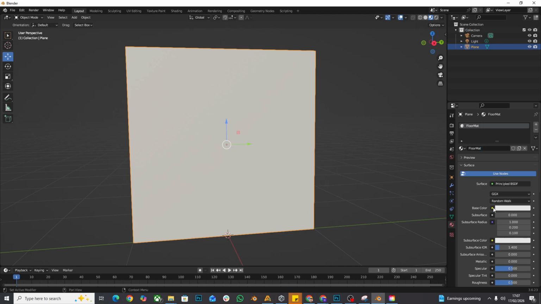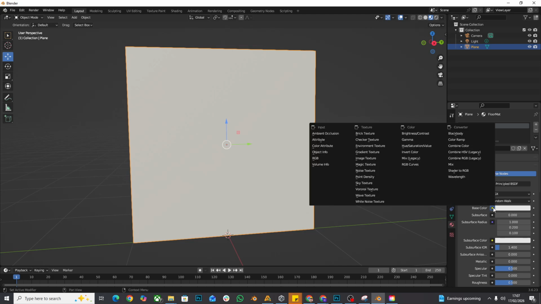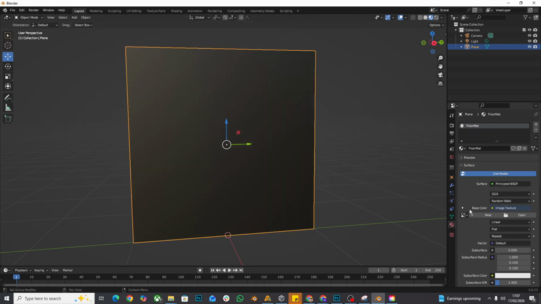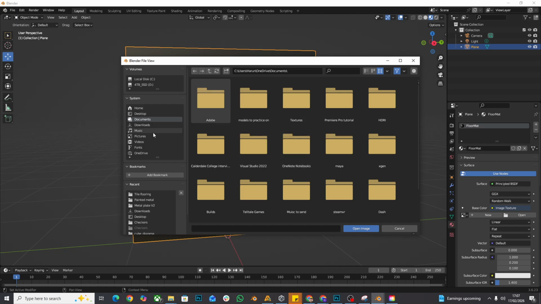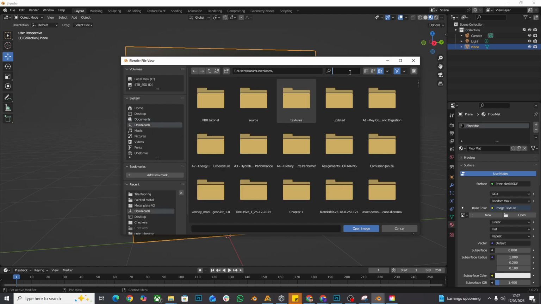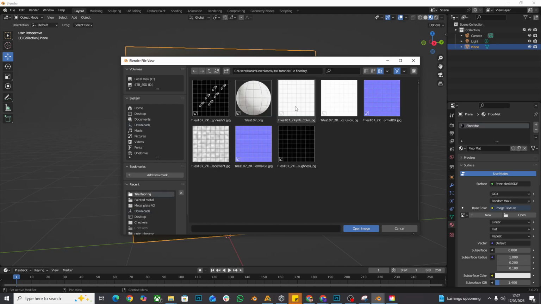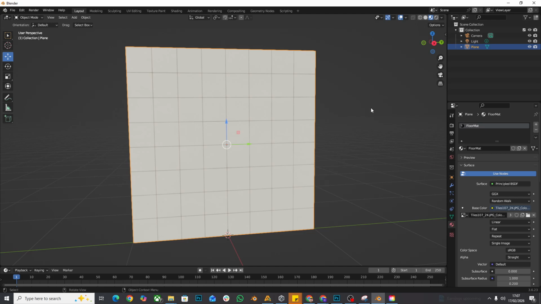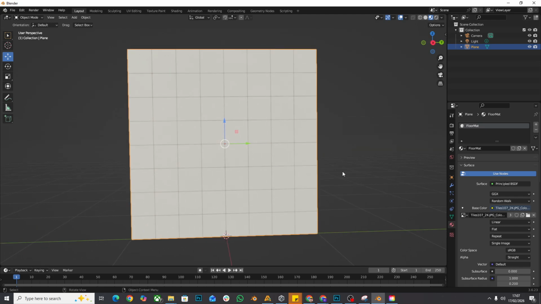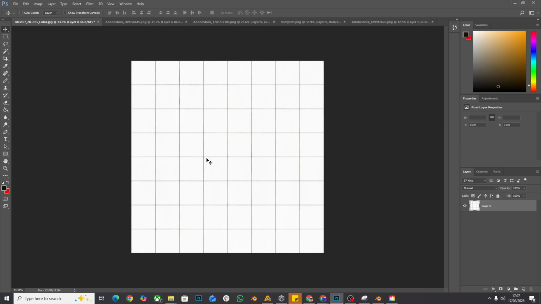Where it says base color, I'm going to select the little yellow icon here and then go to image texture so I can add an image to this plane. So I'm going to just load in the tile texture. Even though I already have all the different maps, we're going to just mainly work in the color map here.